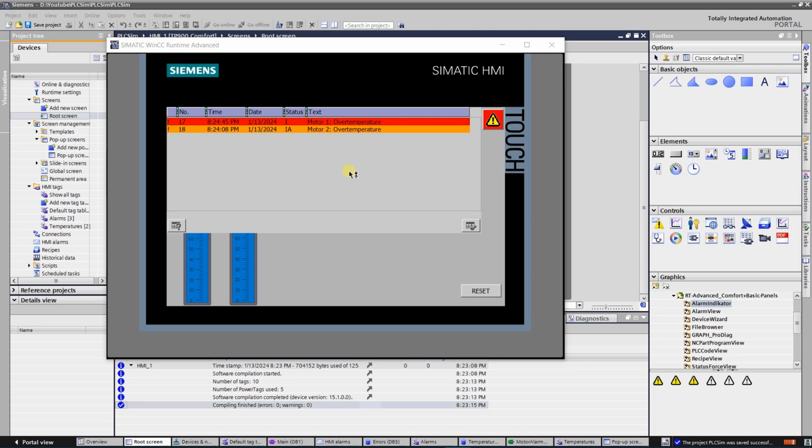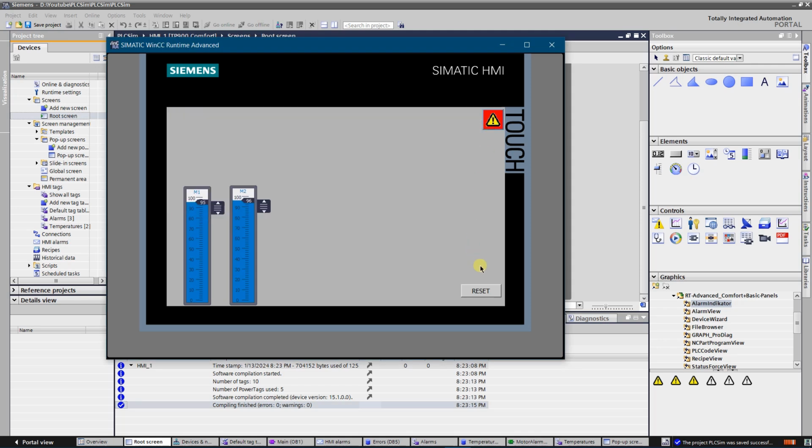There are 2 errors now. One is acknowledged, another one is not. Both of the errors are acknowledged. Let's try to reset them in the PLC. Well, they cannot be reset, because the temperature is still not within operating limits. Let's reduce the temperature and try to reset again. The reset did work, and as there are no alarms, the alarm button became invisible.